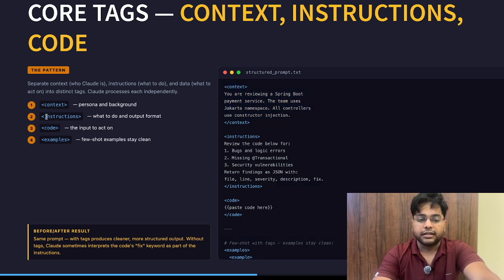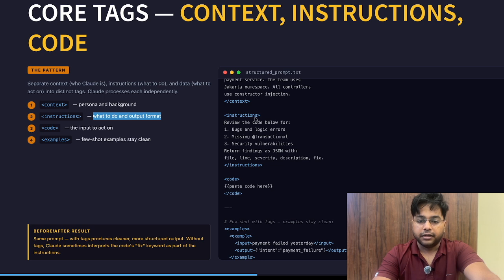And second is the instructions. Instructions is what to do and the output format. So here we have written review the code below for 1, 2, 3 types of errors and then return findings as JSON with file, lines, severity, description, fix. So this is the instruction and the output format.